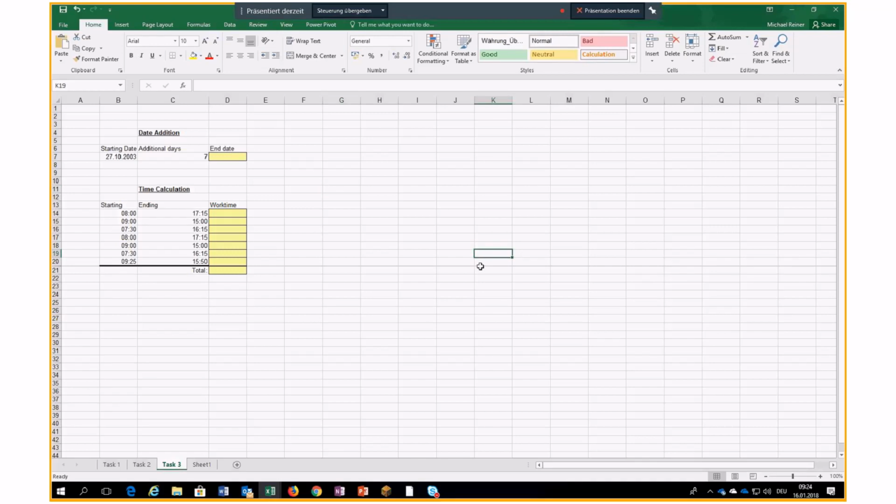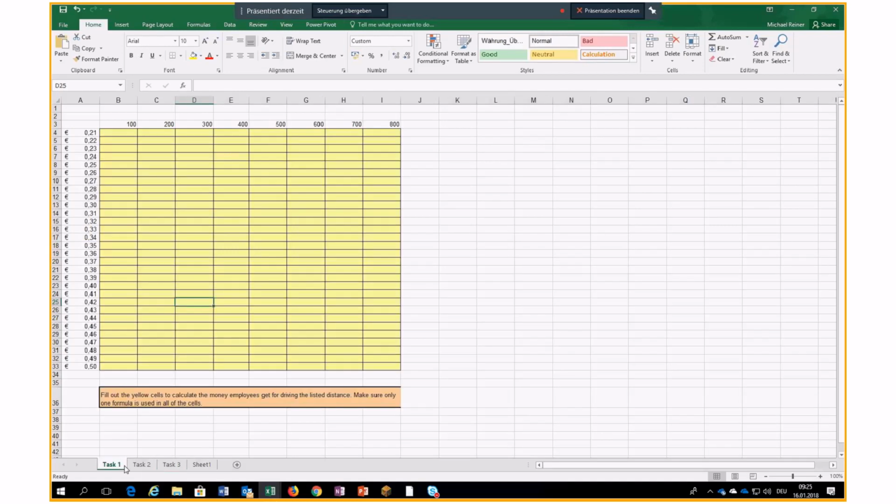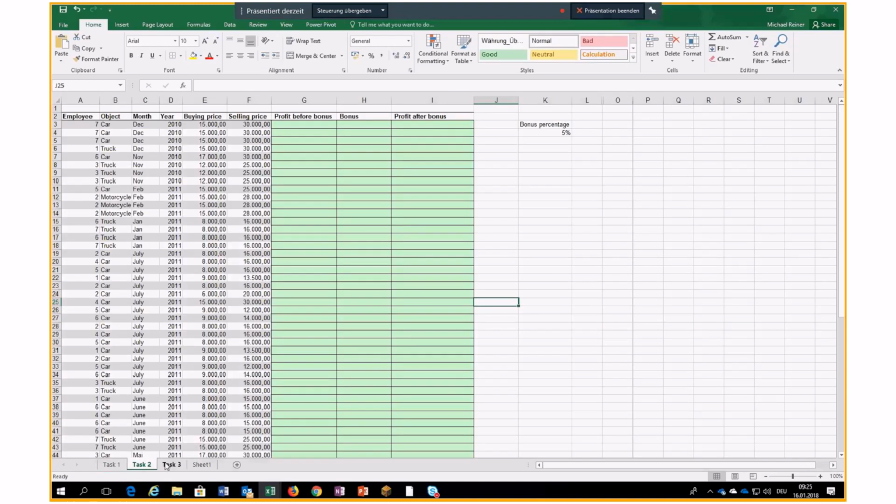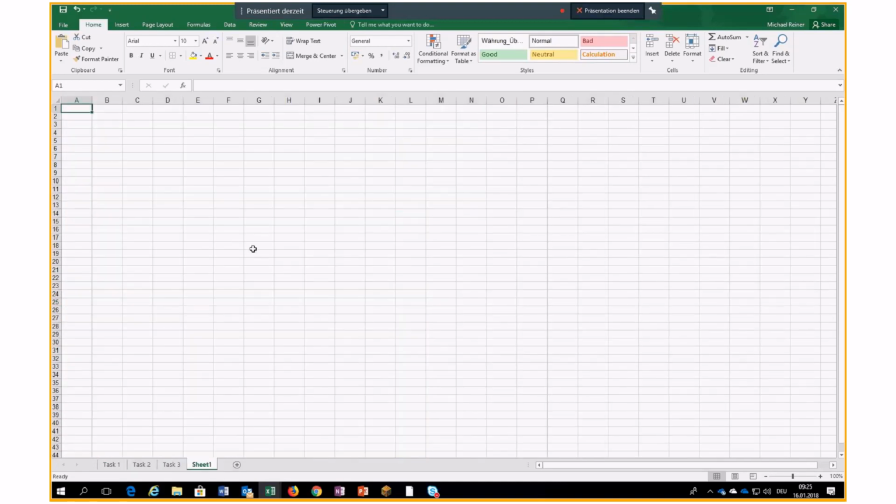Today we're talking about the basics of Excel. For that, we have opened this proper example where you see some kind of tasks and an empty sheet. The first thing I need to mention is that every cell of Excel is basically the same.